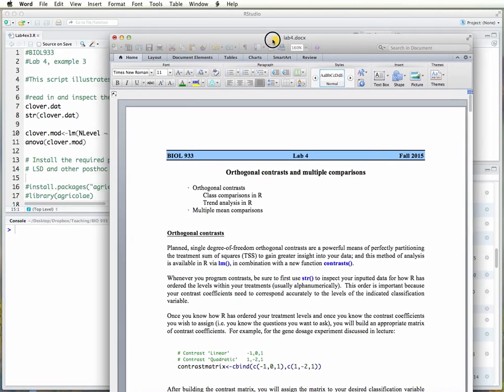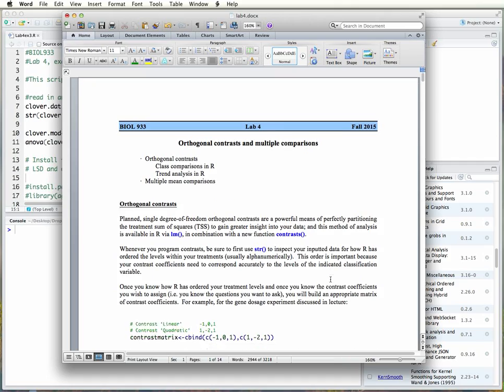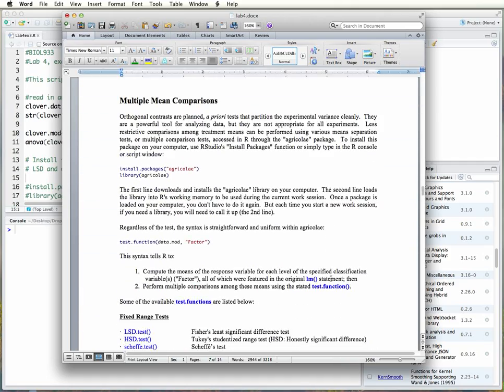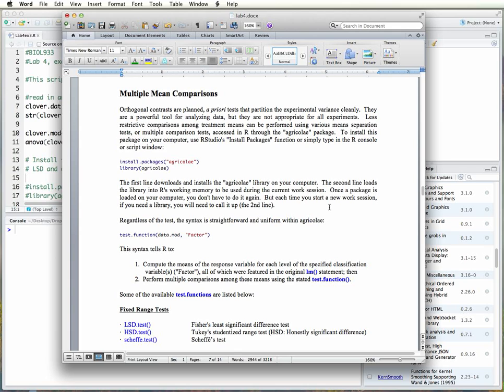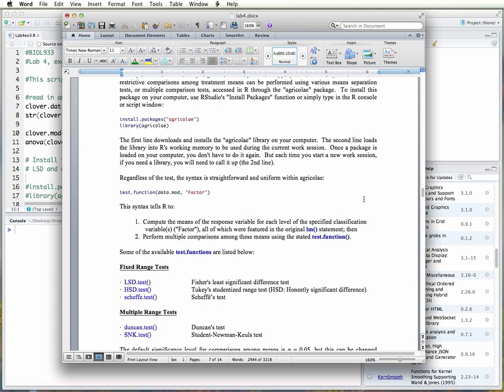Hey folks, this last video in Lab 4, this last example in Lab 4, is a veritable potpourri of new R functions. We are getting into multiple mean comparisons. As opposed to orthogonal contrasts that are planned, 1 degree of freedom tests that partition variance very cleanly, here we are looking at unplanned tests, and we're looking at a lot of pairwise comparisons, and we have a whole slew of potential tests that we could use, each of which approaches this question of error control in a slightly different way.